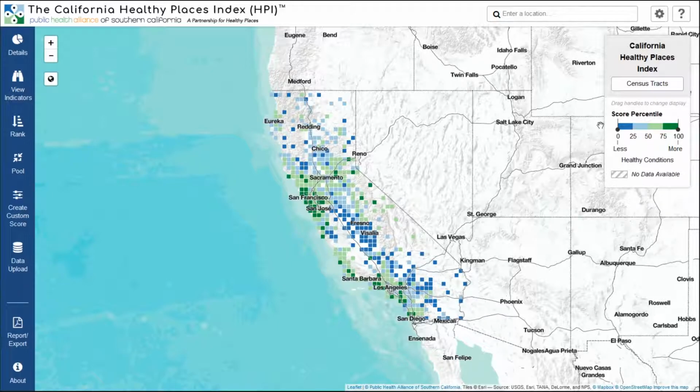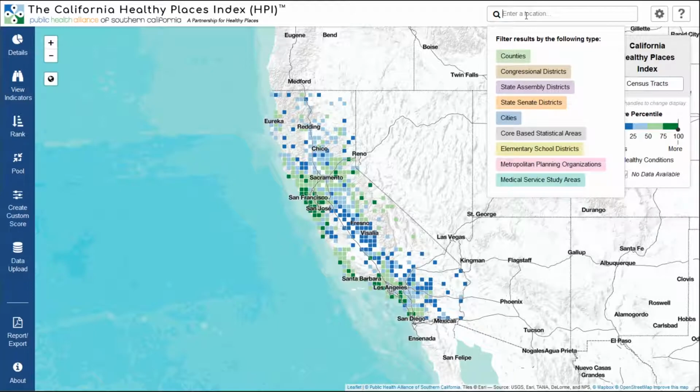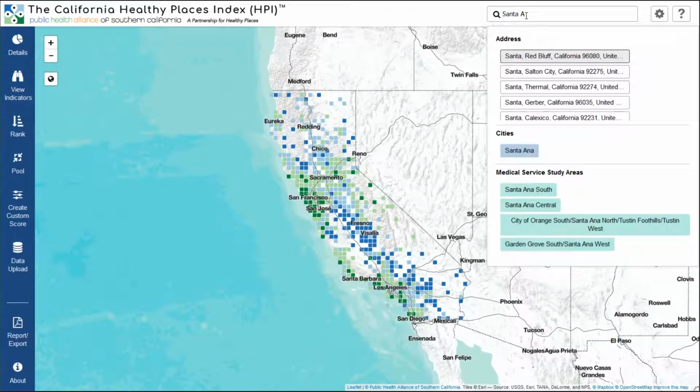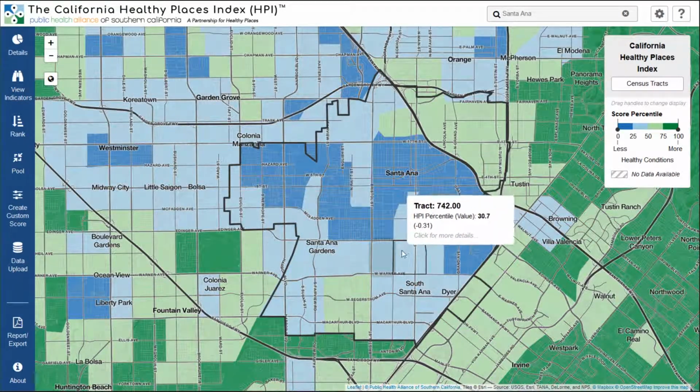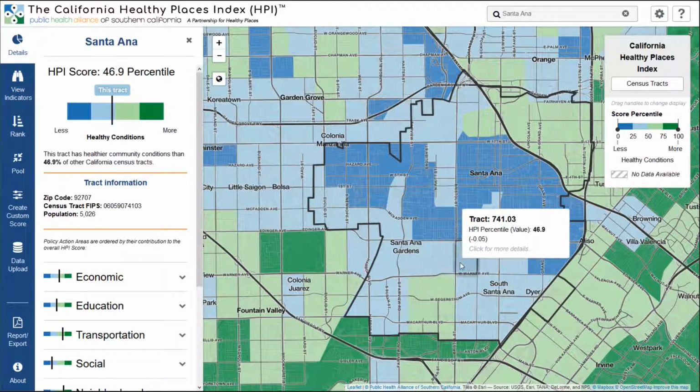Now, let's take a look at a specific census tract and learn more about its community conditions. We'll jump to Santa Ana in Orange County. When you select a tract, this Details panel on the left will open. The first item is the HPI score, followed by a visualization of where this score falls within the 4 quartiles, from least healthy conditions to most healthy conditions. There is also an interpretation sentence to help you make sense of the score.